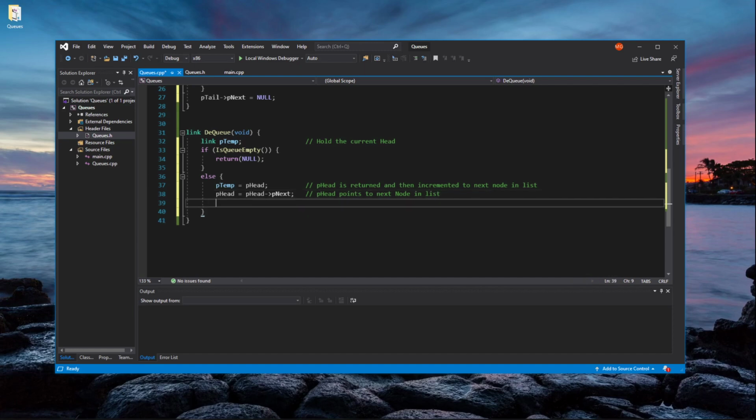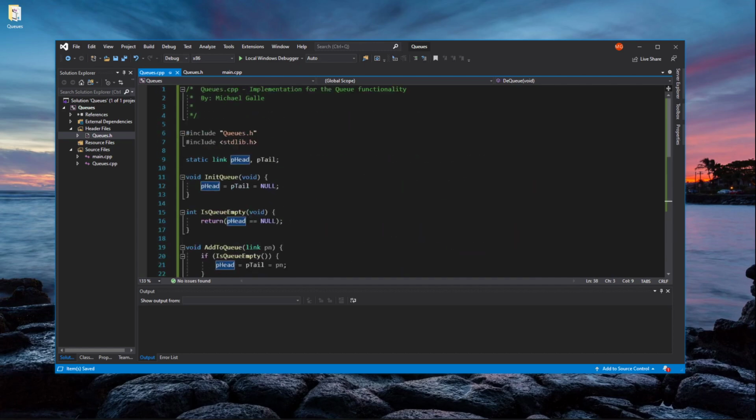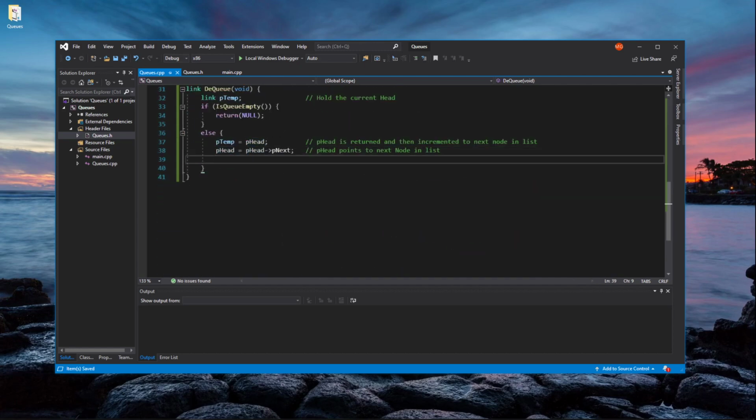Okay. So that's that. Let me see what's going on. Control S. P head, it should be. Where is P head? It's in here. It is up here. Okay. So that's that. And then we're going to return the old head, which is now P temp. And that's it. This is the original head. Okay, P temp. And that's it.